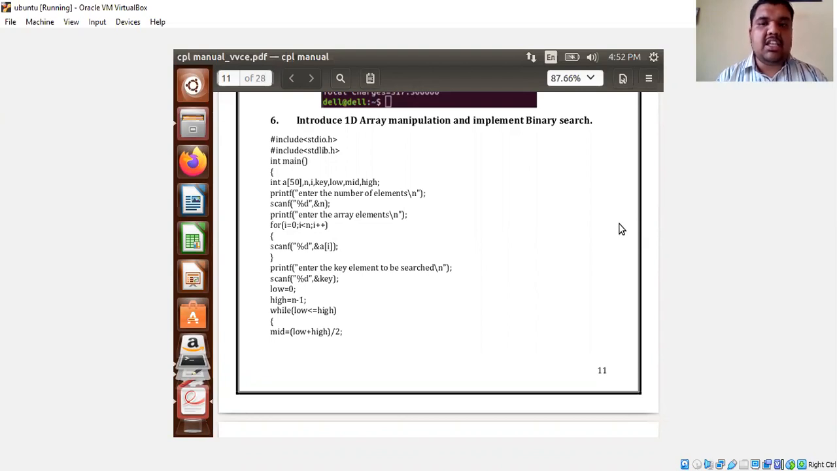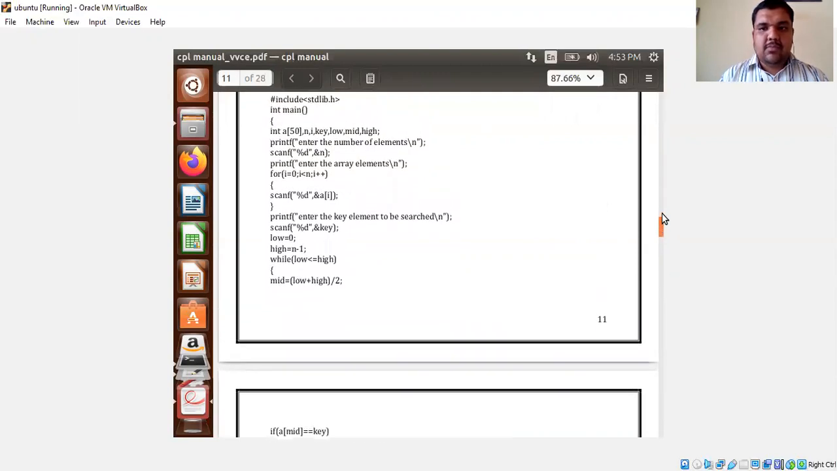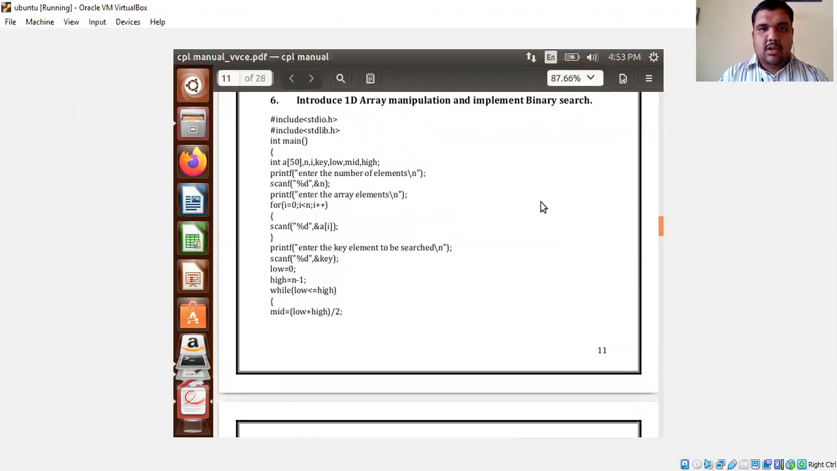The complete theory knowledge as well as its working has already been discussed in the third module, that is arrays and strings. So now we will see the practical implementation of the binary search program. They have given a simple statement: we need to introduce 1D array manipulation and implement the binary search.